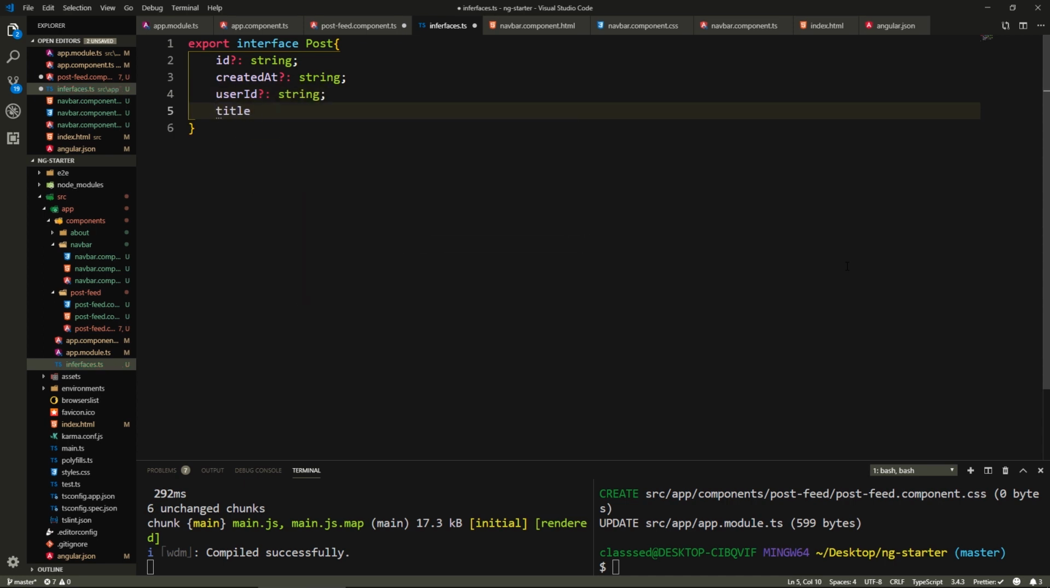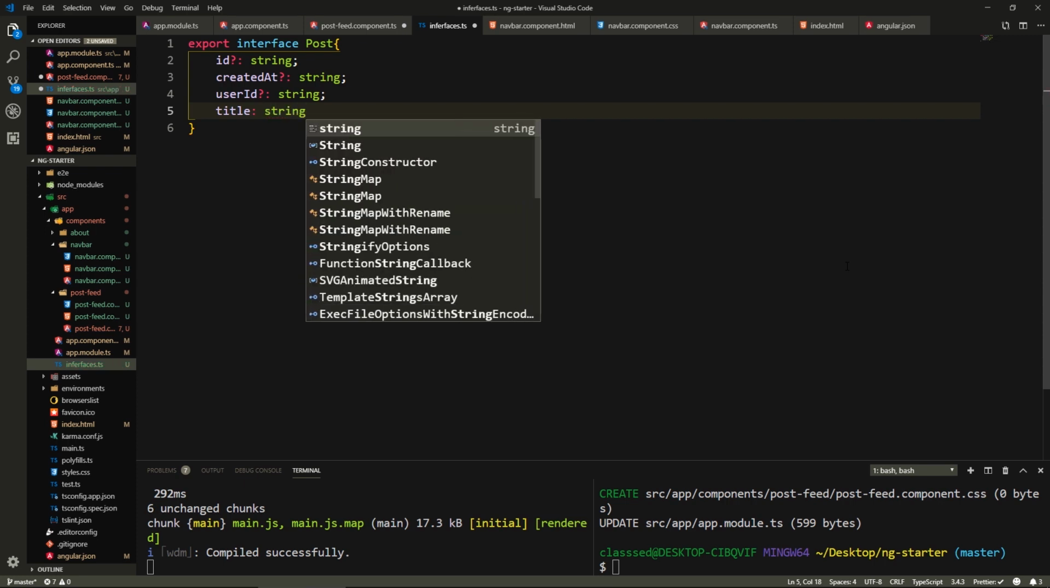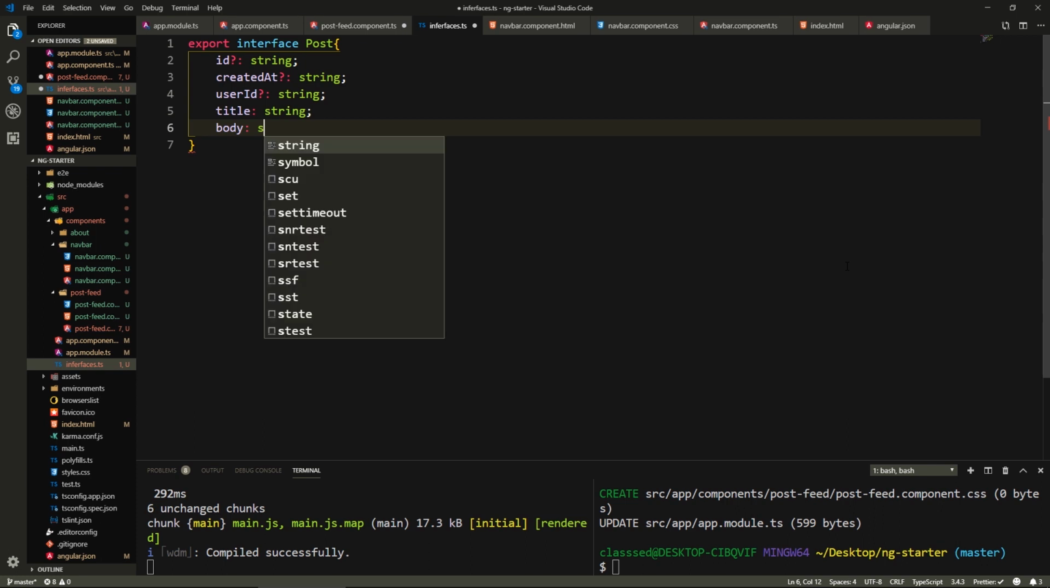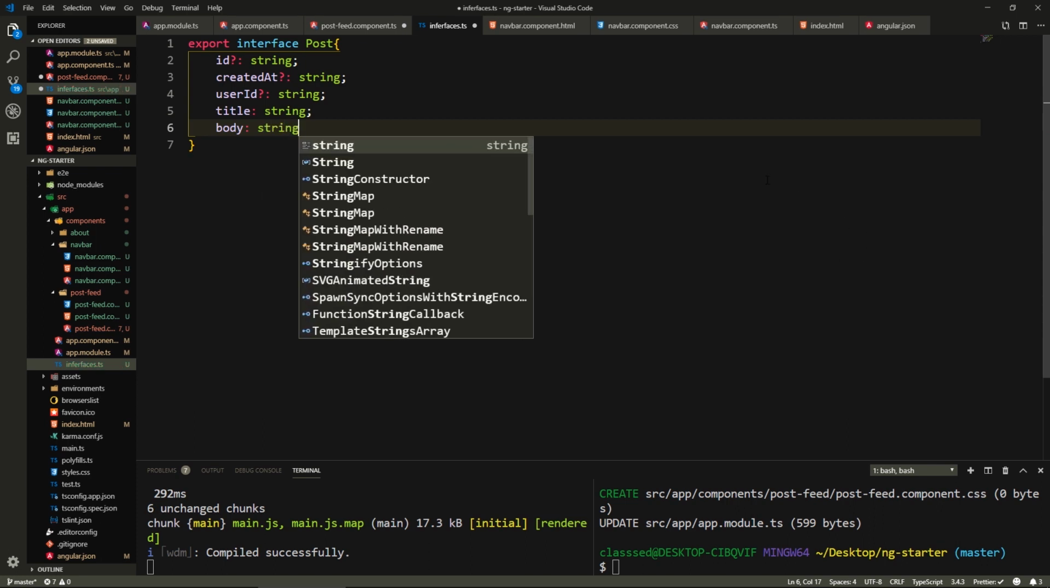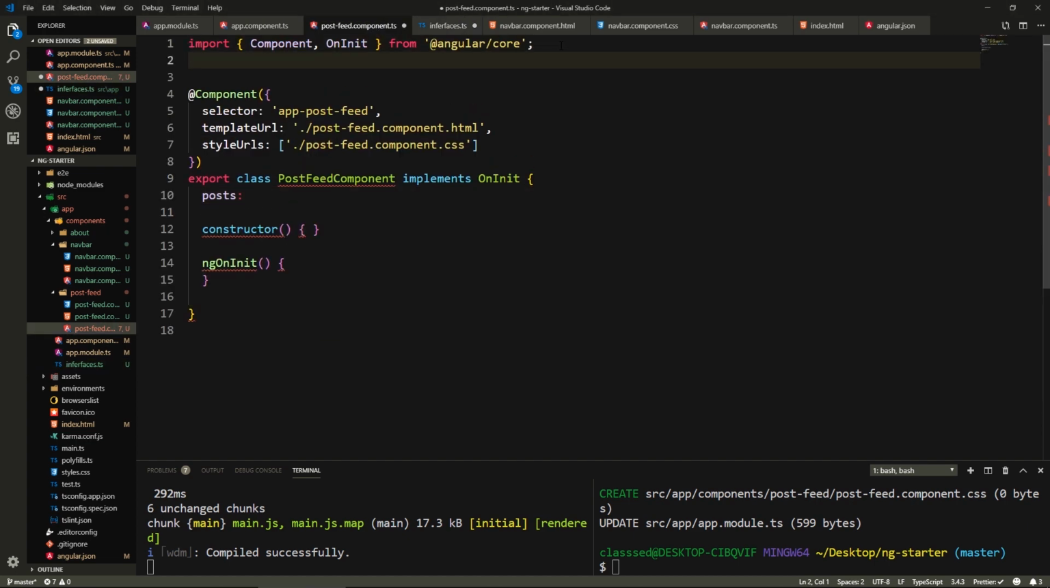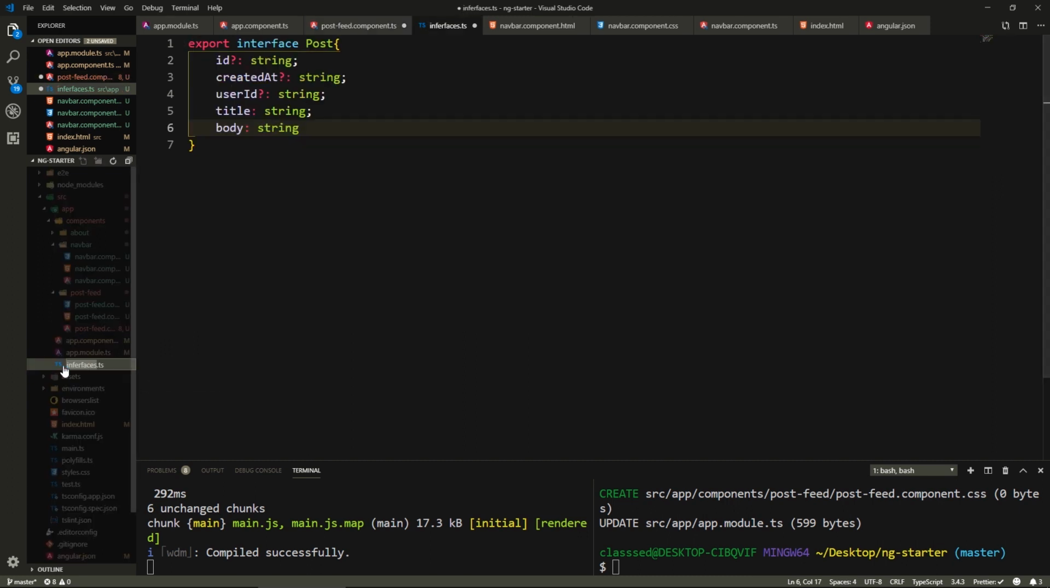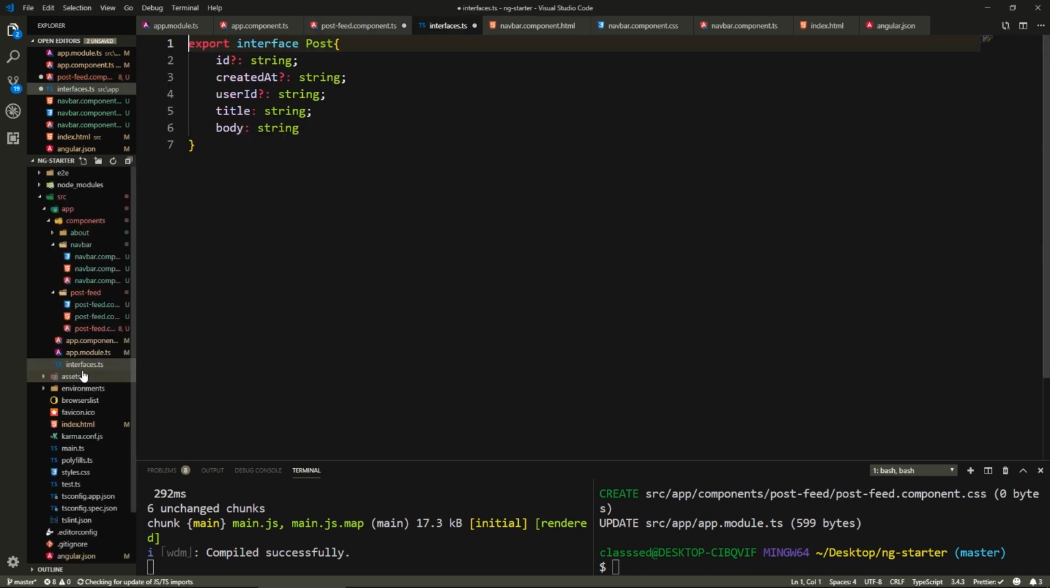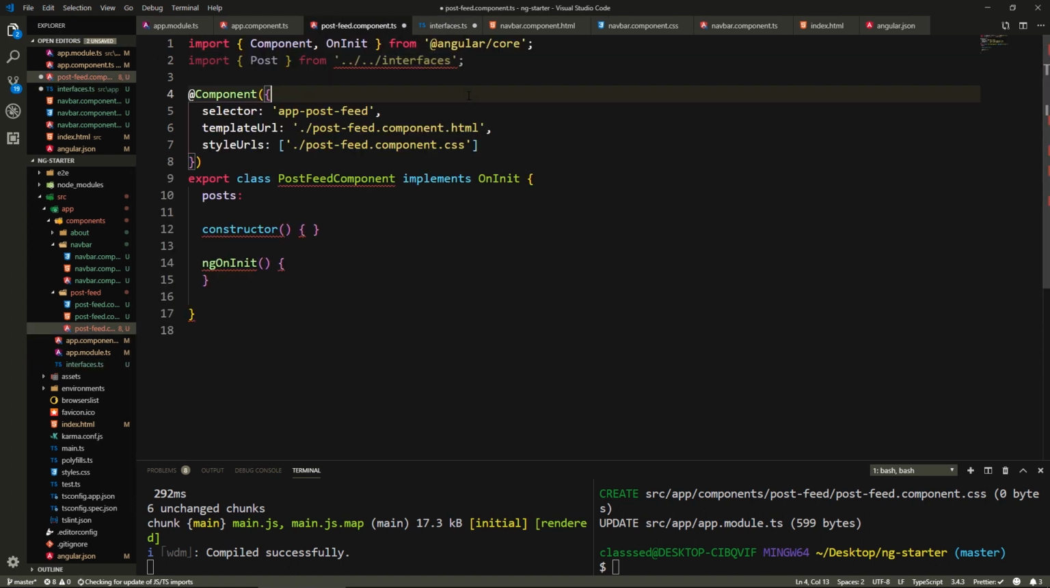We're going to have a title. This is required, so we don't put a question mark. It's going to be a string as well, and the body that's required, which is going to be a string as well. So now that we have our interface, we can bring it in our post feed component. So here we can say import Post from, we go back one level and we go back another level, and from interfaces like this. Did I miss? Oh, here it's interfaces, not interfaces. Oops. So here we have that.